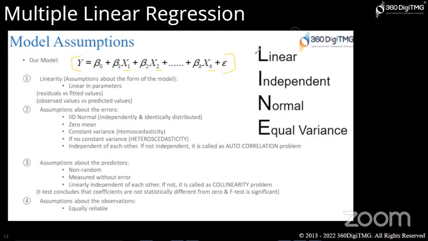We need to consider four things here: linear, independent, normal, and equal variance. These are the few parameters that we need to consider. When it comes to linear, we make assumptions about the form of the model. We assume that the model is linear. All the different linear parameters, like residuals, fitted values, and observed values versus predicted values, will be taken into consideration.